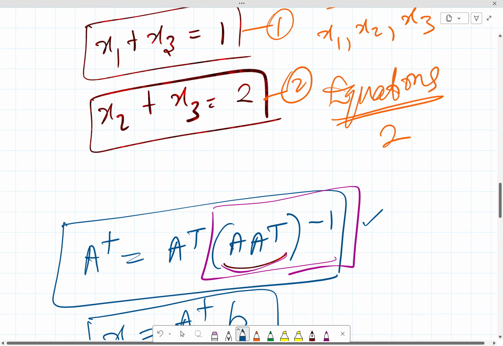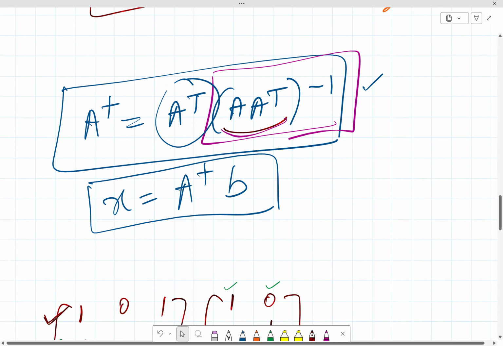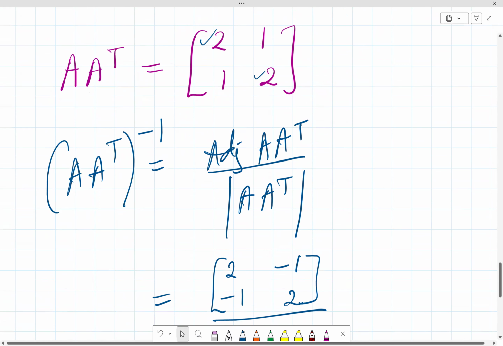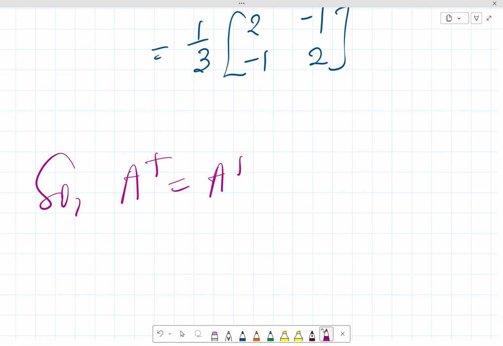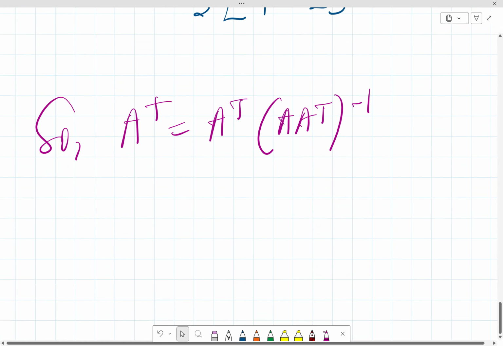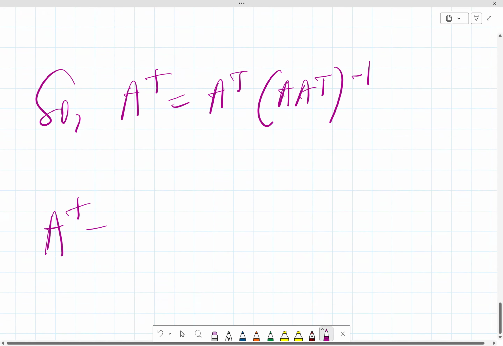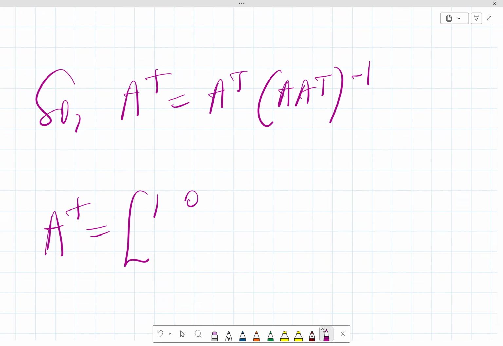So the next thing is we now multiply this one with A transpose again, right? So we have A transpose in front, so we can move on with that. So now we have A plus, which is A transpose inverse. Okay, so that means that A plus is equal to A transpose, like we did before, which is [1 0; 0 1; 1 1], into what we have found.